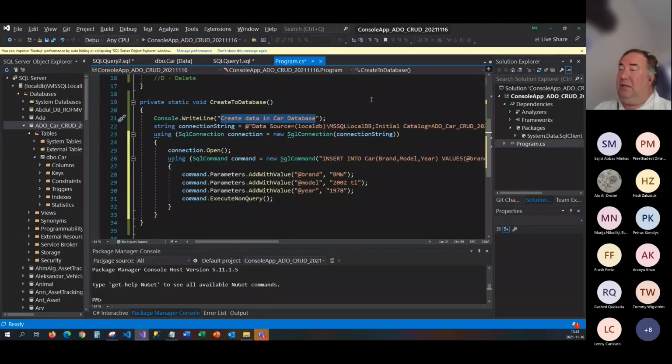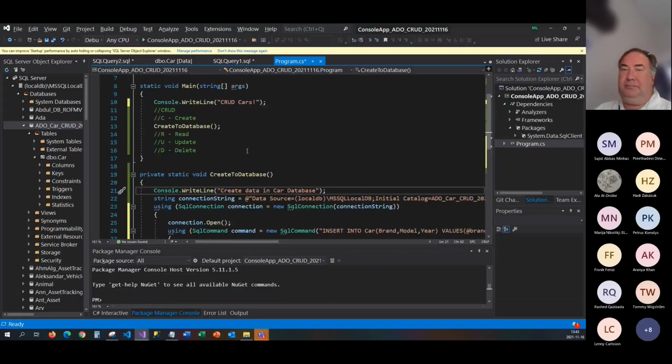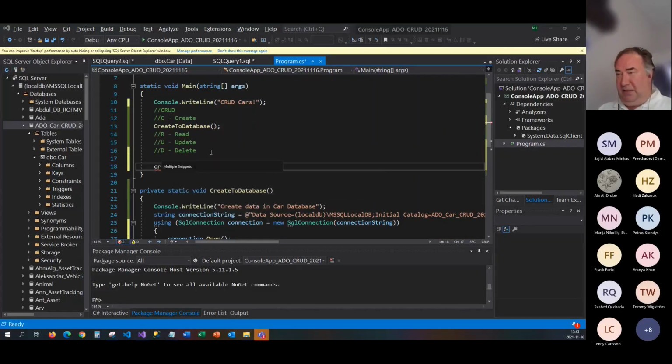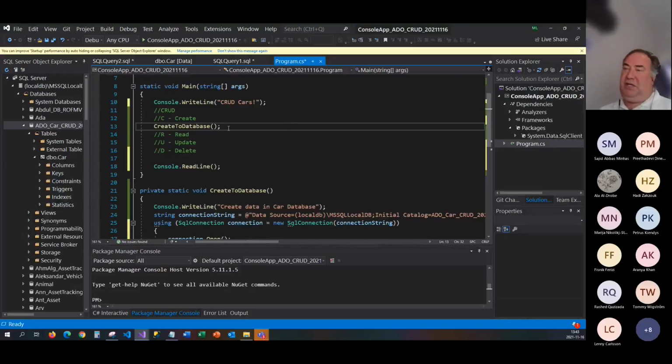So let's try this. So how do we know if this works then? Anyone? I'm just going to add also the console read line that I always have in my console applications. So how to check if this works? Yes, of course, you have to check in the database somehow. We could do it later on with the code also. So I'm going to run this.